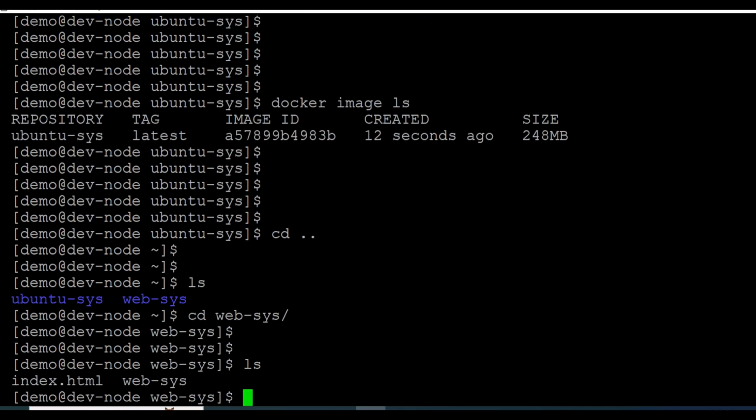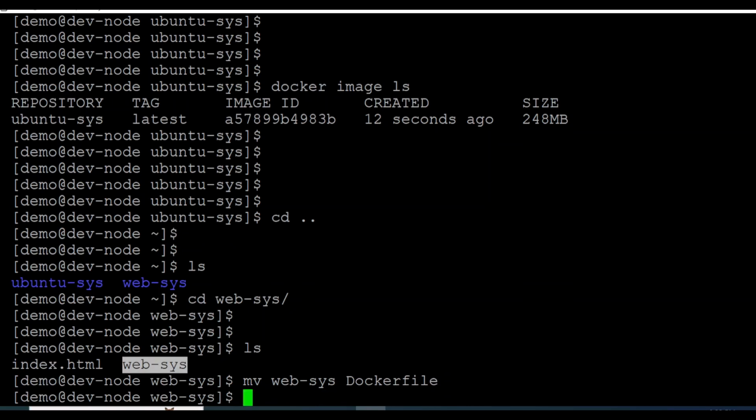You can see this also has the file name websys. That means we need to rename it. Now let's do that. Now you might understand why I created two different directories for my two different Docker files. Because as you see, a Dockerfile must be named exactly Dockerfile, and a single directory cannot have two files with the same name. That's why we had to create a separate directory for each Dockerfile that you want to have.